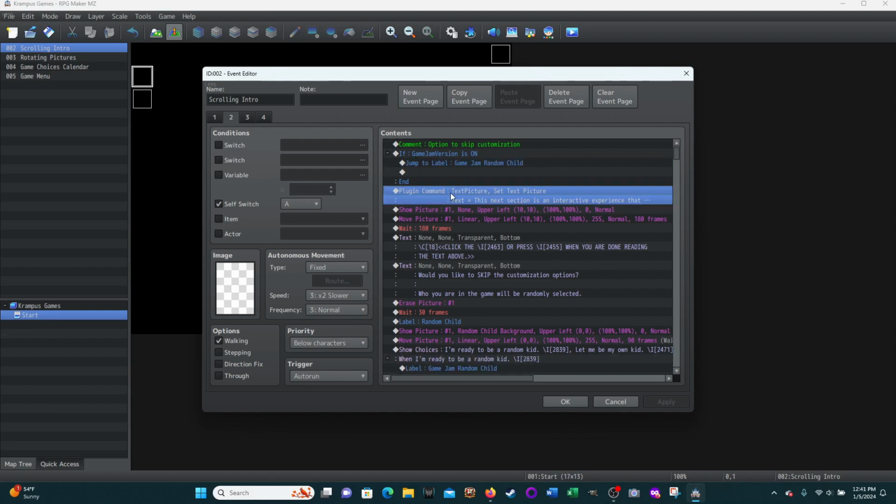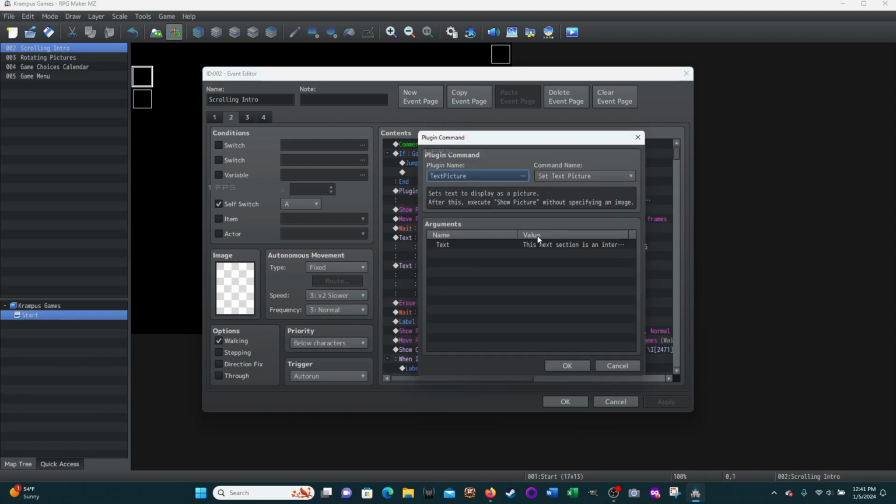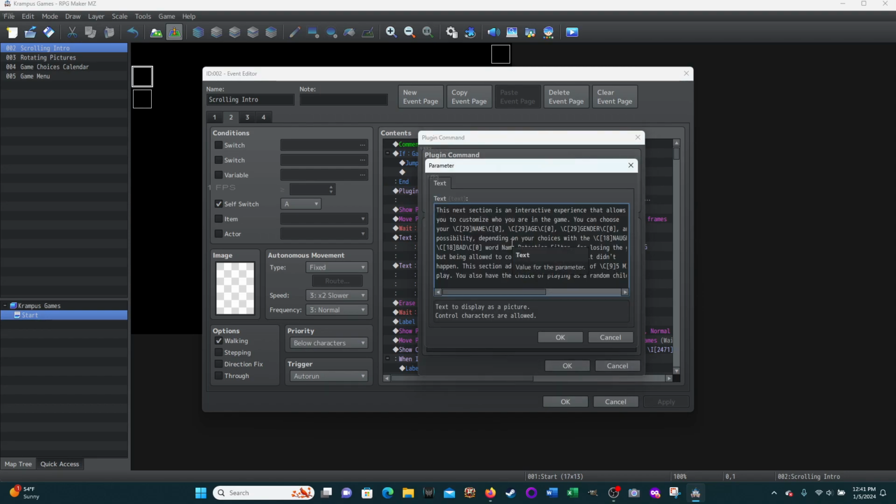So this right here is just using the plugin Text Picture. I've highlighted that in previous videos. You essentially take text and it will display it as a picture. And you can do anything you want, just like you can in the Show Text.